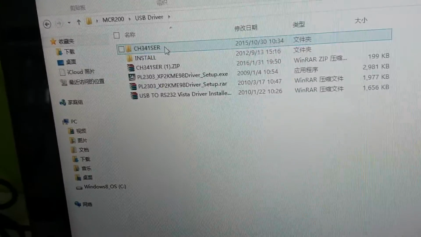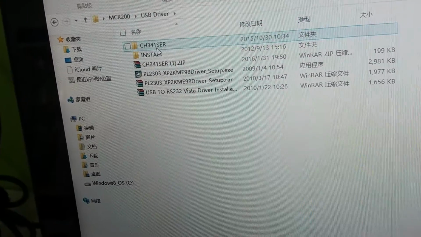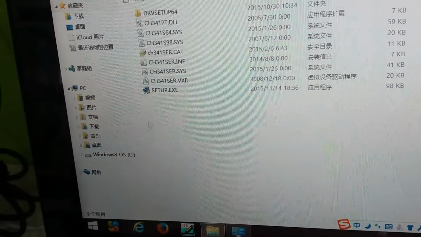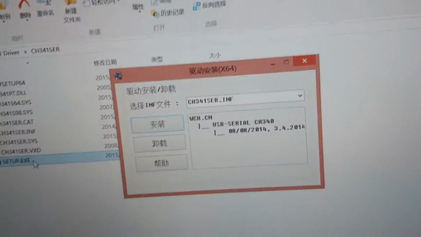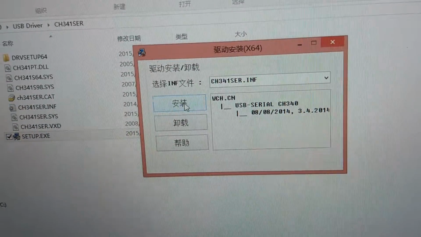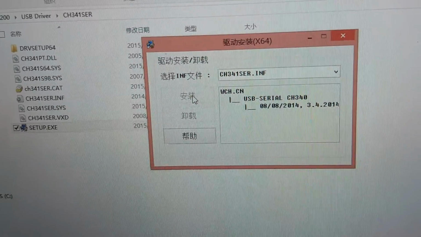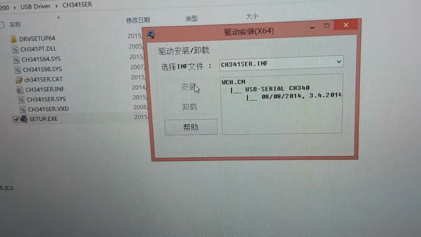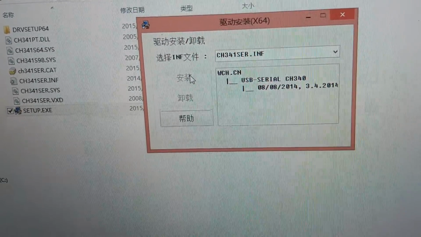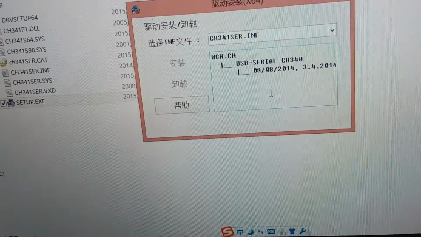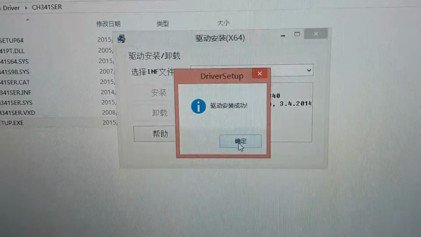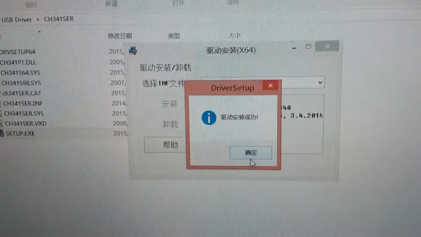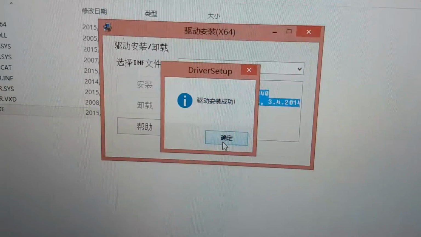Click it. Okay, then click it and set up. And then let's install it now. Please wait a few seconds. Okay, it's installed successfully. Now, confirm it.